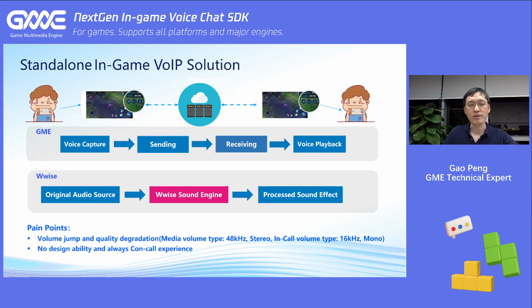This is the framework of standalone VoIP solution. It can be seen that the voice integration is an independent process from the other sounds design. There are not any interactions between the voice SDK and the voice sound engine. In order to solve these issues, here comes the Wwise-GME solution.